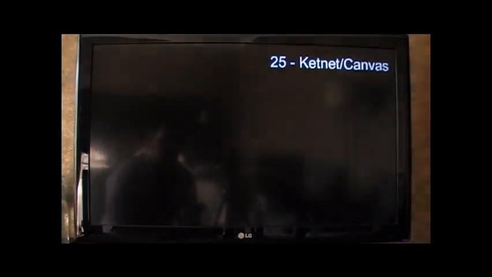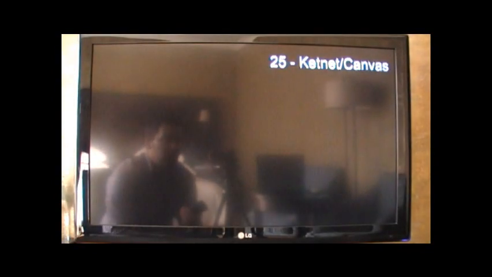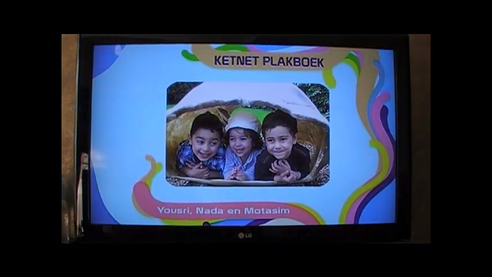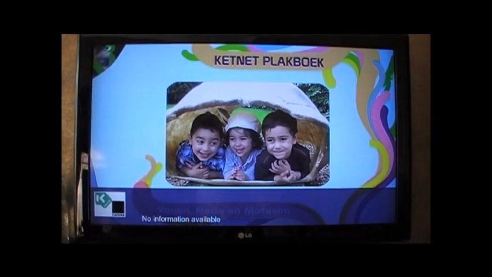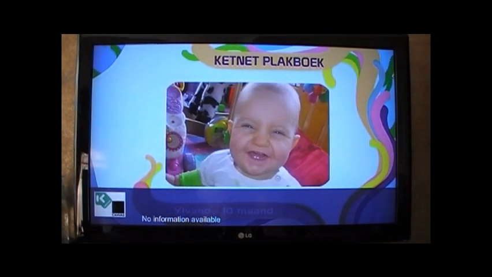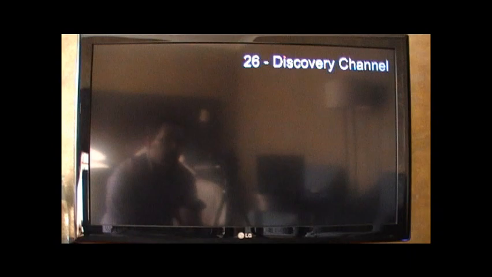Let us switch now through some channels to see how that goes. It's working very quick and fast, and there is all the time the EPG info and on top the name of the channel.